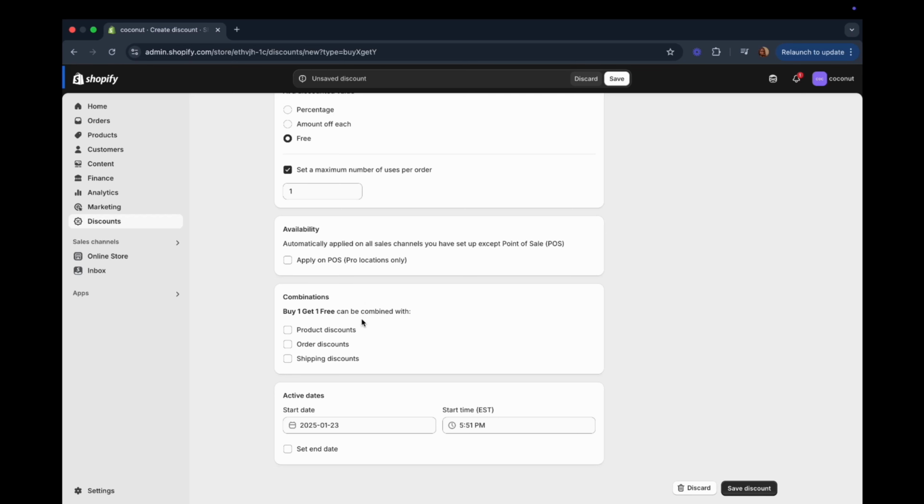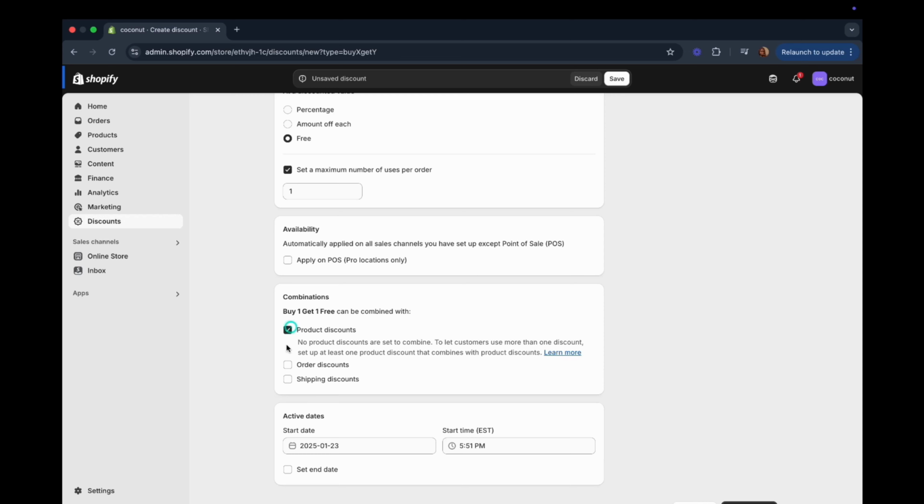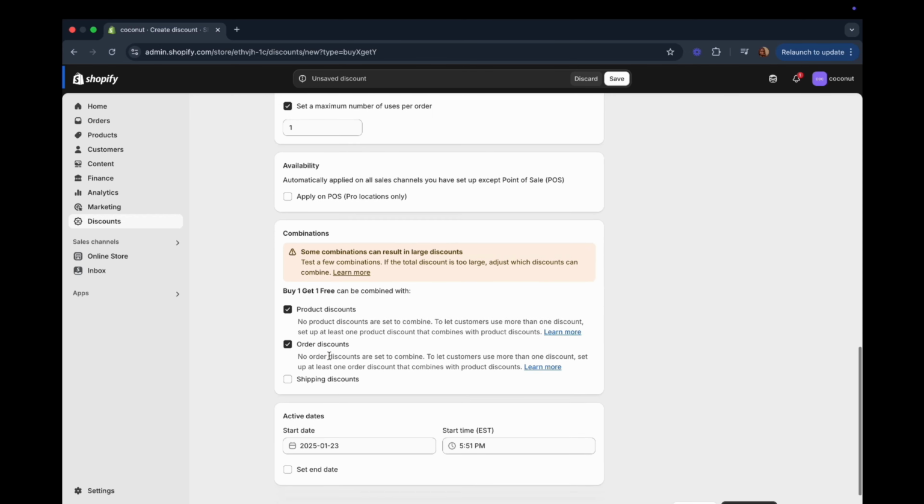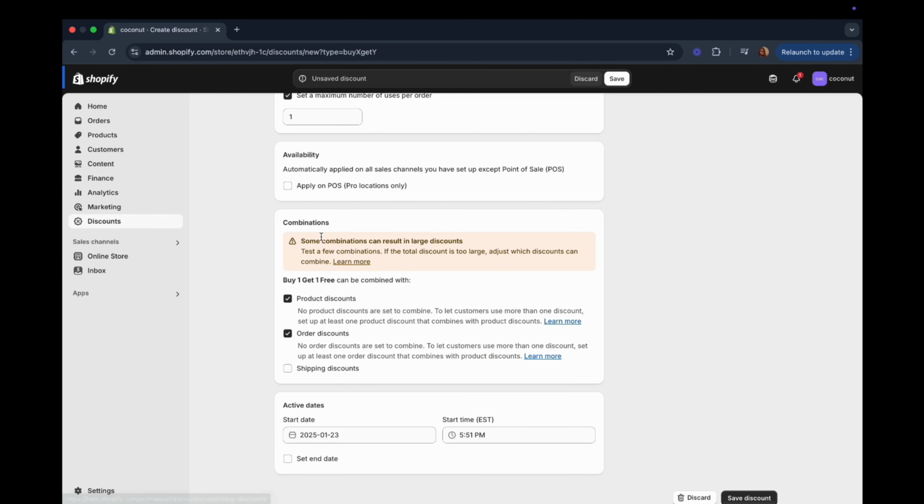Next, we are going to the combination. This buy one get one free discount can be combined with another sale you have going on, like a product discount or order discounts or shipping discount. So if you have free shipping or any sales on other products, you can select it here. But you see, as I selected this here, Shopify gives a warning that some combinations can result in a large discount, and we don't want to offer large discounts, meaning you are going to lose money in your business. So make sure to be careful.